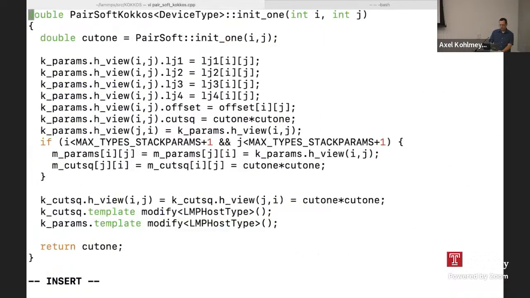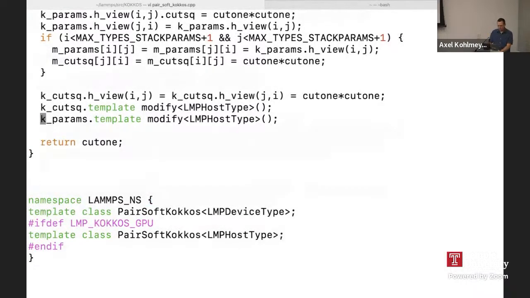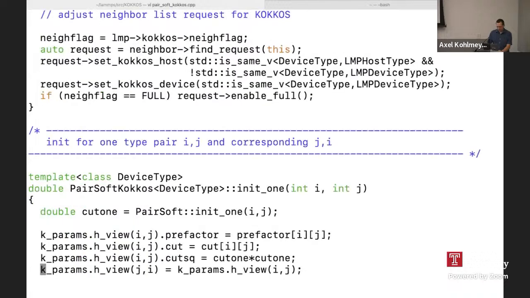So really the only things that we need to change are parameters. So we no longer have these Lennard-Jones parameters. We have prefactor and cut. Get rid of these. And cut squared is a little bit different. That's in all the pair styles, used for the distance calculations. So that's why it's a separate view. Okay, so we did the parameters.